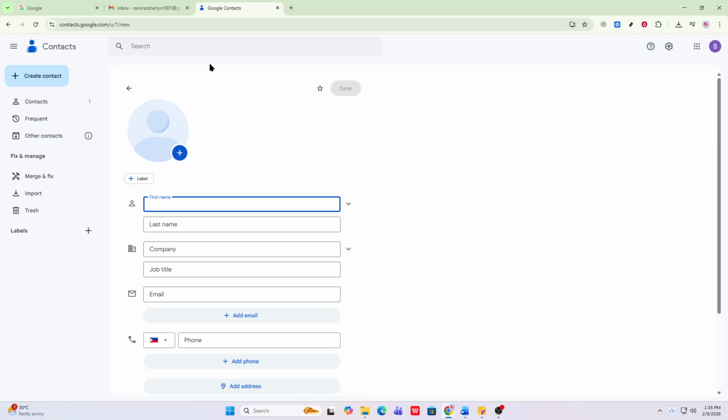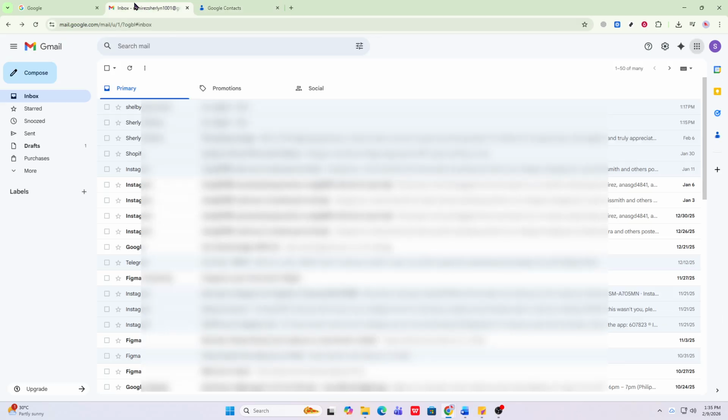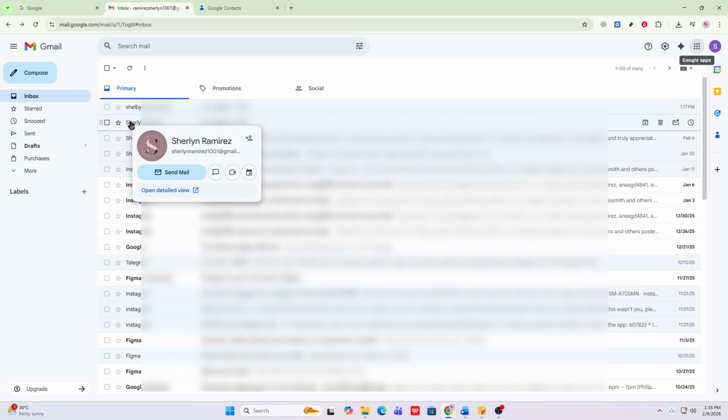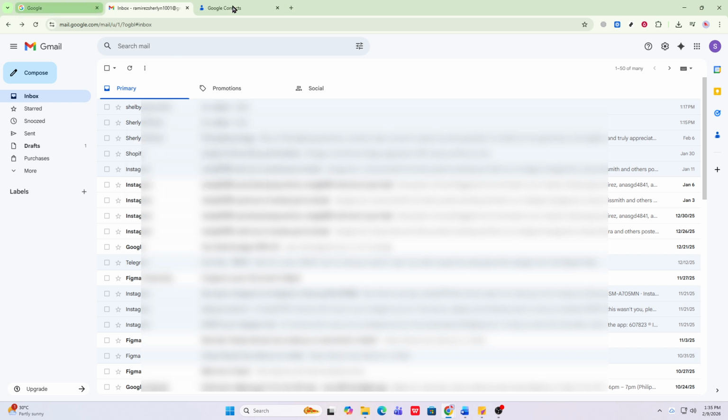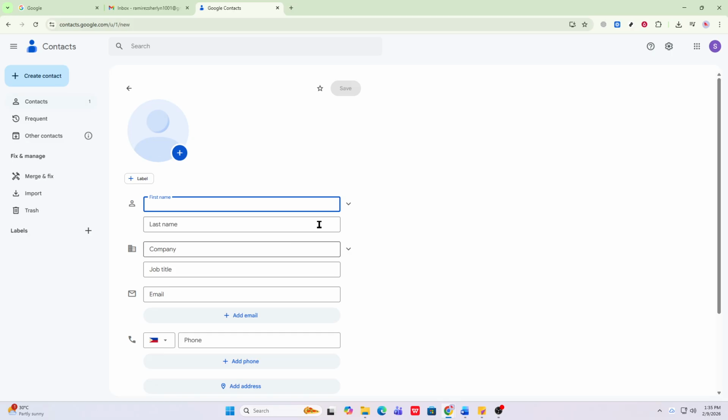Now let's look at the second method, which is perfect when you've just received an email from someone you want to save. Open the email in Gmail, move your mouse over the sender's name at the top of the message. A small card will appear with their information. On that card, look for the option to add them to your contacts. Click it, and Gmail will create a contact using the details from the email. If you switch back to the contacts page and don't see it immediately, give it a moment or refresh the page and it should appear. That's all there is to it.